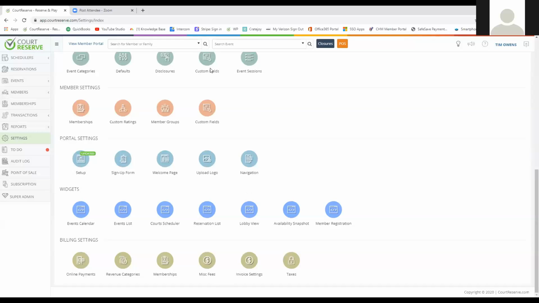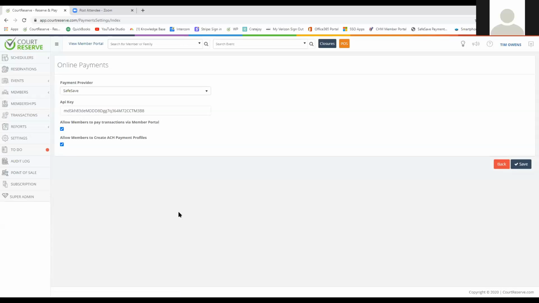The first thing that we're going to go over is, where are most of these buttons found? You're going to log into Court Reserve, go to Settings, and scroll all the way down to the bottom. The first one I want to go over is really online payments.